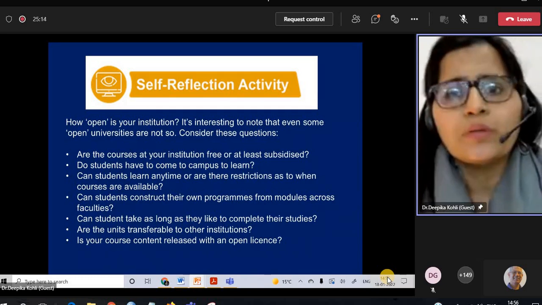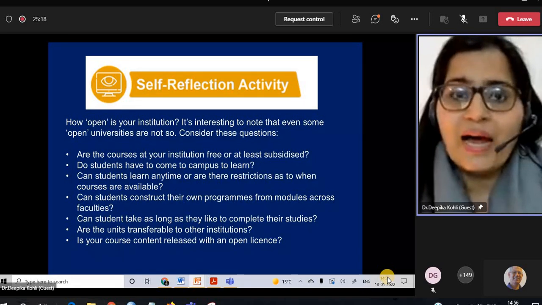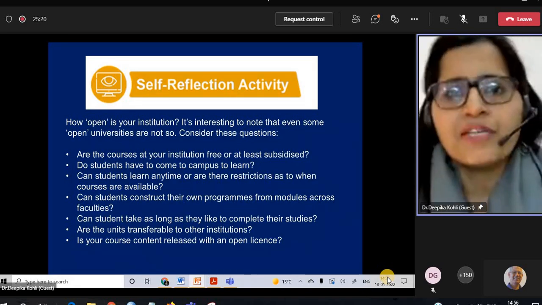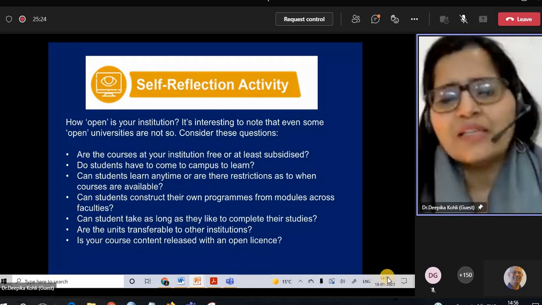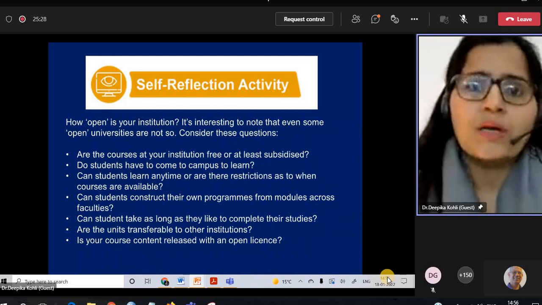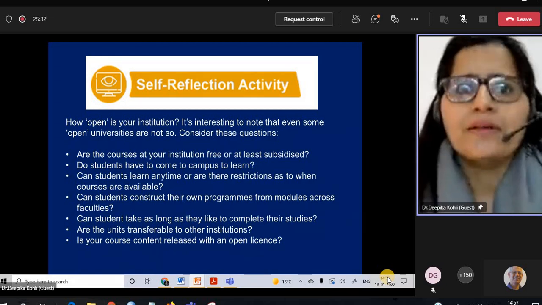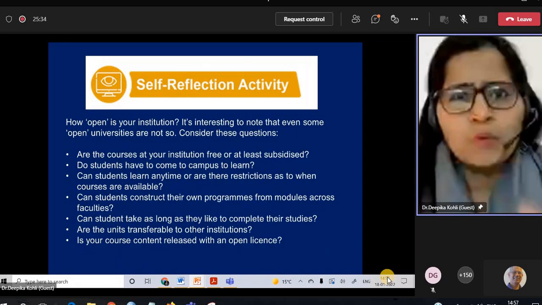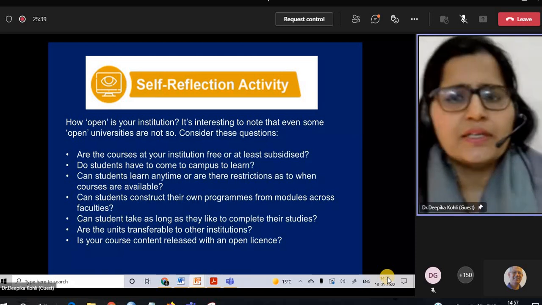It's interesting to know that even some open universities are not so, because they ask for money for the certification. Then we cannot say they are open universities, right? No doubt, they allow learners to get education at affordable prices. But when we talk about open, it means open. Now, just consider these questions.